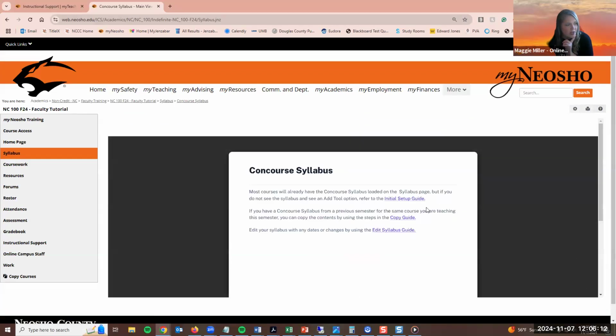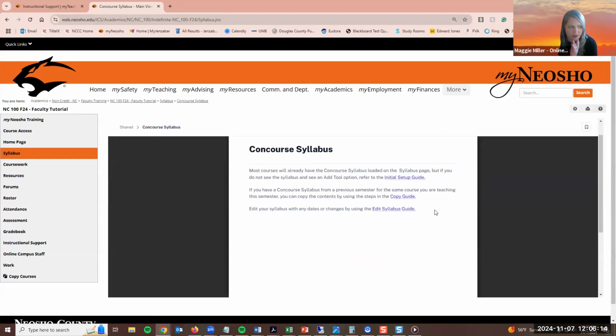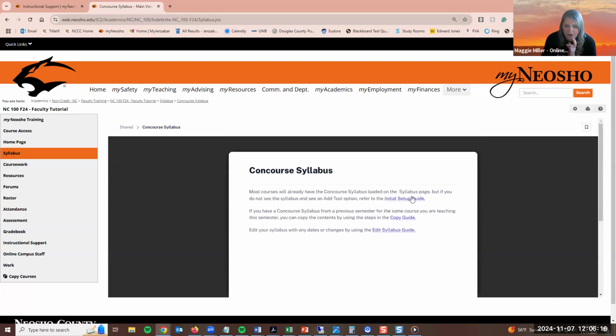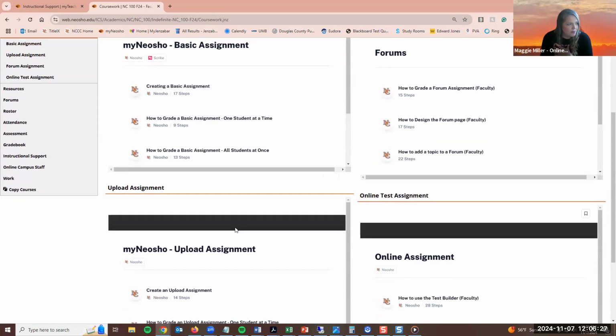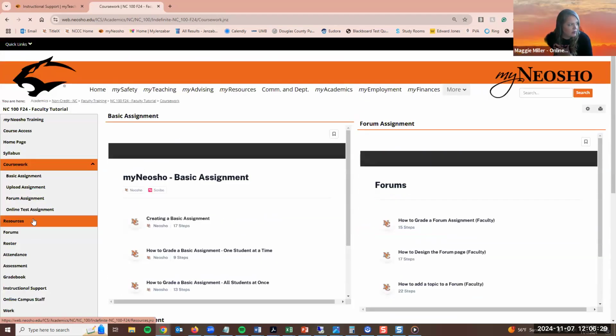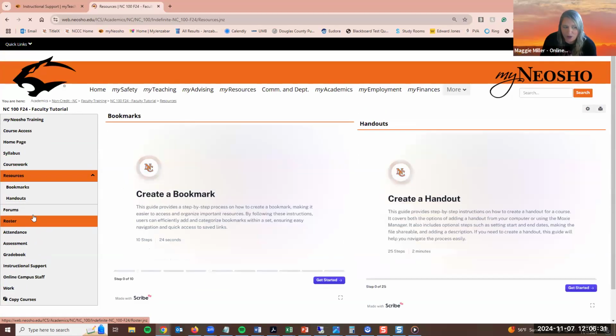Syllabus page, this is going to have how to do your Concourse syllabus and all the different scribes that go for that, which we don't have scribes for, those are still the PDFs, but it still gives you the step-by-step with images. So as you go through each of those, you're going to find all the scribes for those different things. I'm hoping it's going to be helpful for everyone.